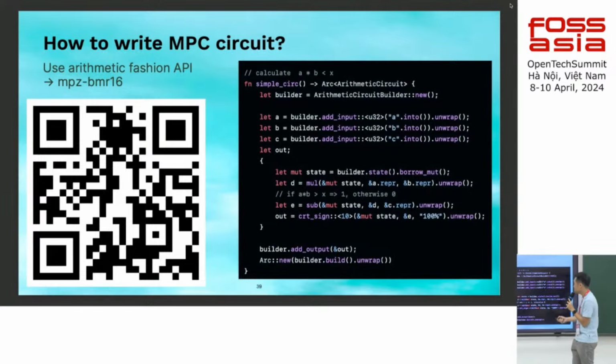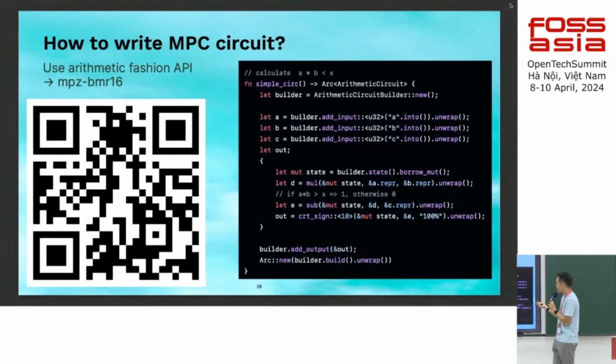Còn cũng trong thư viện MPC này luôn, thì ngoài hệ nhị phân ra, mình có thể tính toán trên hệ số nguyên bình thường. Thì cũng bằng cách dùng API, ví dụ như ở đây mình quan tâm là có 3 biến A, B, C đầu vào, và out là ra.